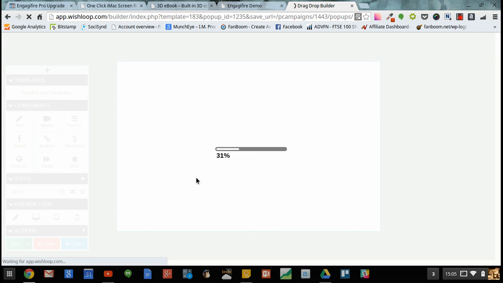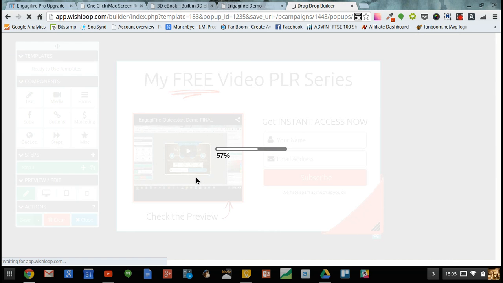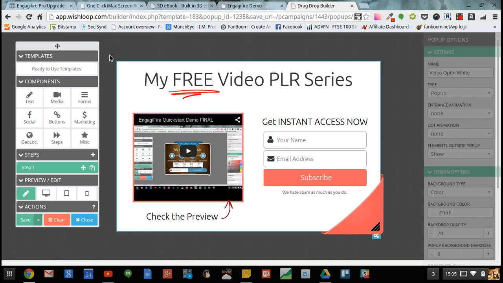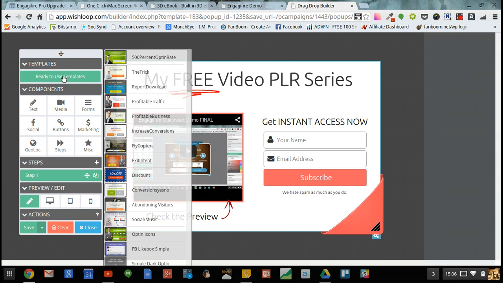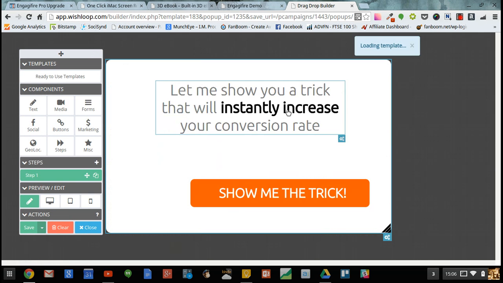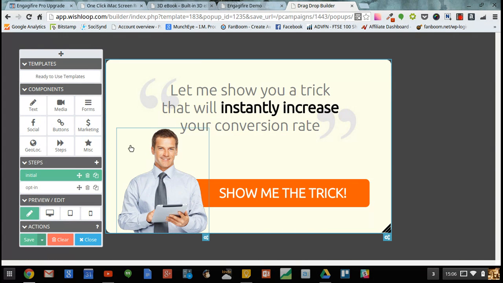My template is just loading now. There we go. First of all, I'd like to show you that when you want to change your template, it's as easy as dragging in a new one from the list here. So I've just dragged in a new template.